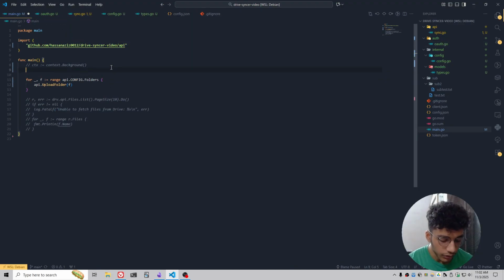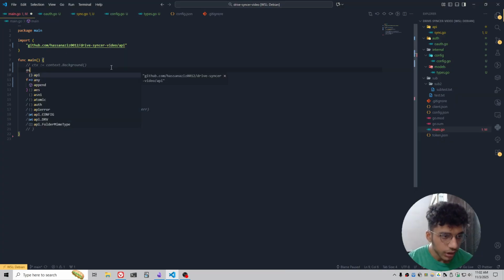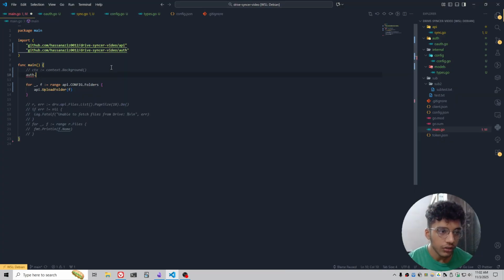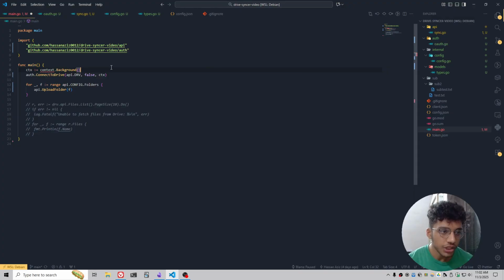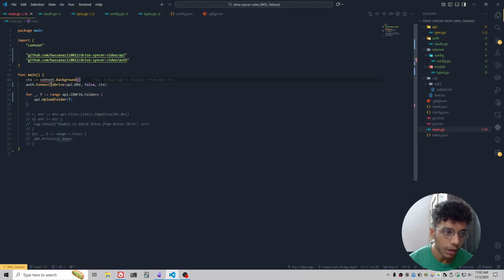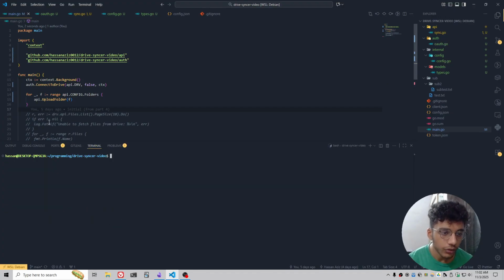So to fix that, let's go over here to main.go. I don't know why I forgot to do this. And just run auth.ConnectToDrive, pass in the api.drv variable over here. Force refresh will just be, I guess, false for now, and context can just be ctx, which can be context.Background up here. Now with all of that done, let's try running this whole thing again.